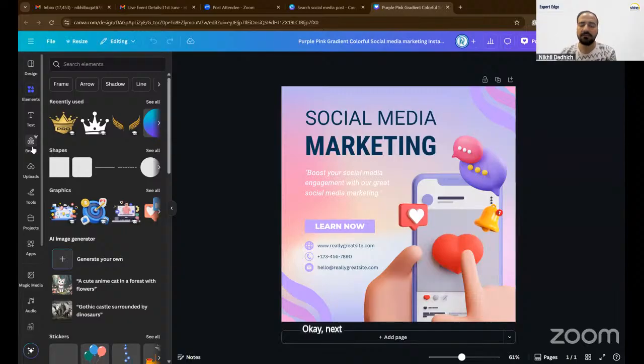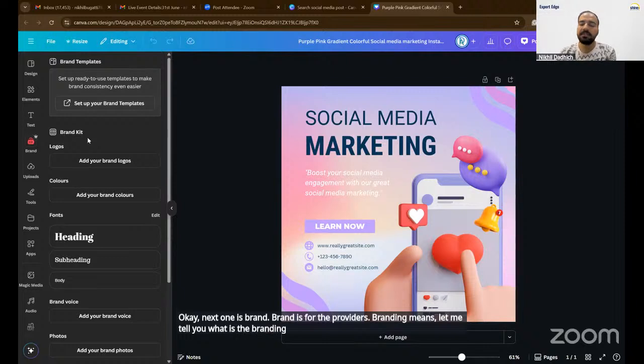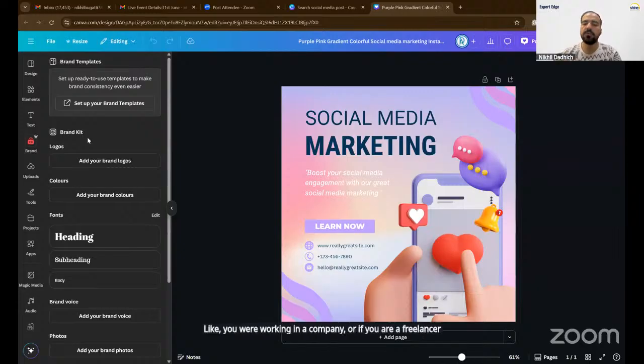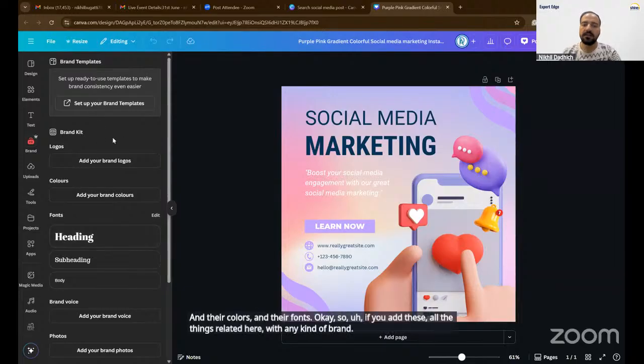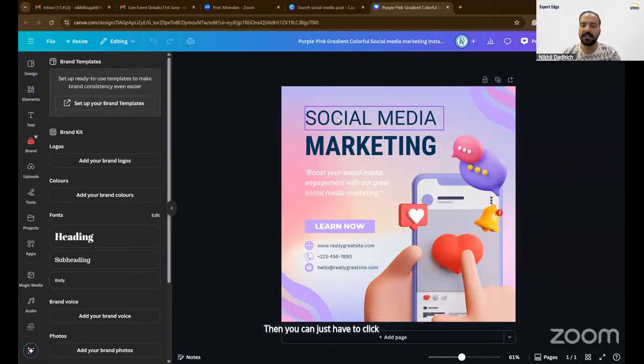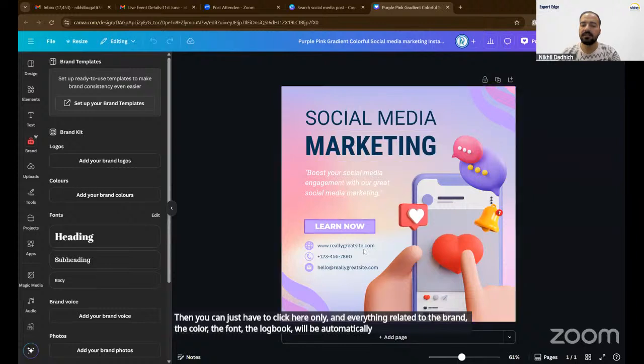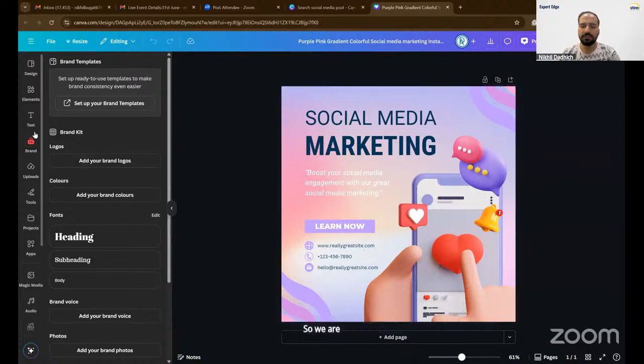Next one is brand. Brand is for the pro versions. Branding means, let me tell you what branding means. So if you are working in a company, or if you are a freelancer working for 2 or 3 companies, you can create a brand kit over there. Okay. So what you need to do, you need to add their logos and their colors and their fonts. Okay. So if you add all these things related to any kind of brand, then you just have to click here only, and everything related to the brand, the color, the font, the logo will be automatically converted in that. Okay, so we are not going to do this because this is a paid version.